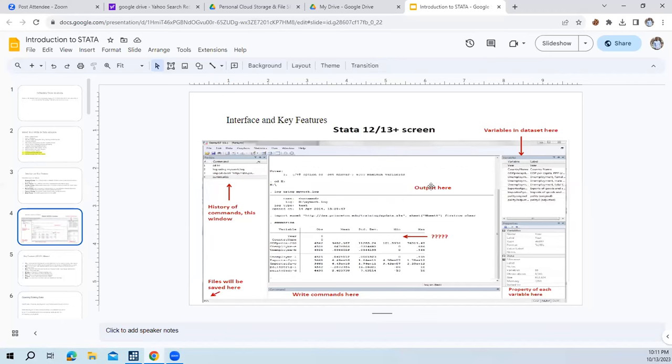So as you can see, we have the output window. We have the commands window. That is where you can see the right commands here, right? We have the variables in the data set here. That's the variables window. We have the property of each variable here. That's the properties window. And we have the history or the review window. And down there is where STATA keeps or saves anything you save in STATA.